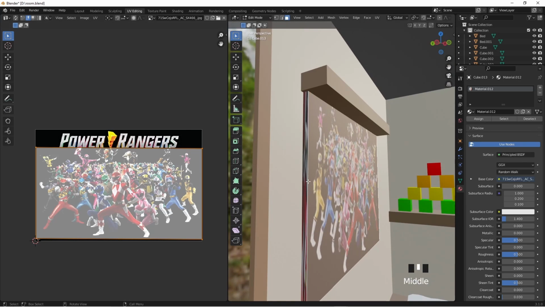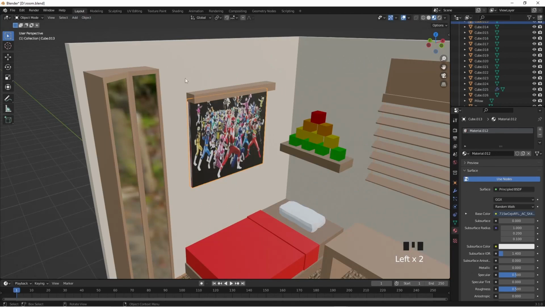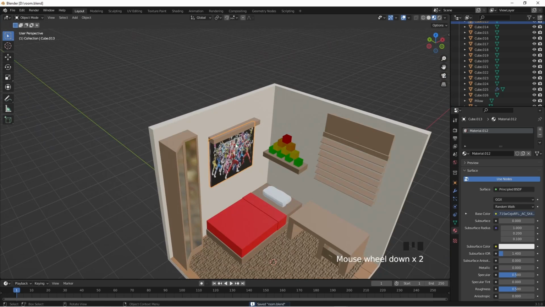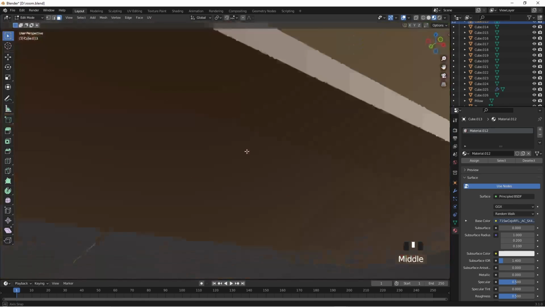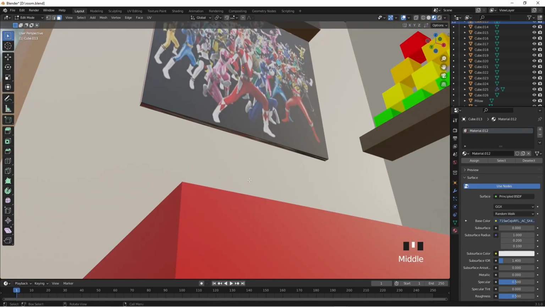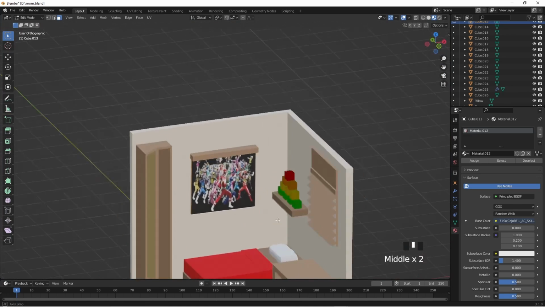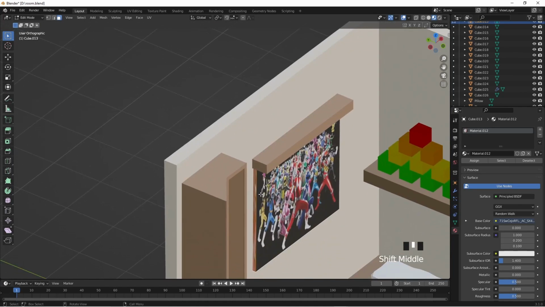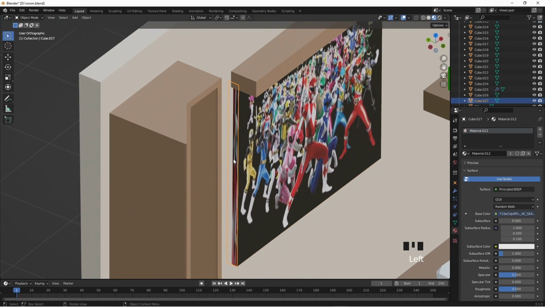About the corners over here, I think I have a solution for that. So let's go to layout. Don't forget to save every moment. Over here, I'm going to hit tab on the poster and select these faces. I think the only face that is going to appear in the camera is this one, so this is the only face that I'm going to separate. So P, selection. This face is separated from the others.